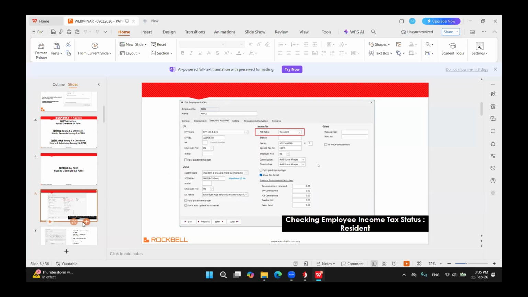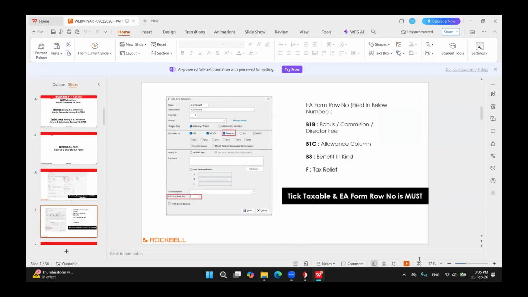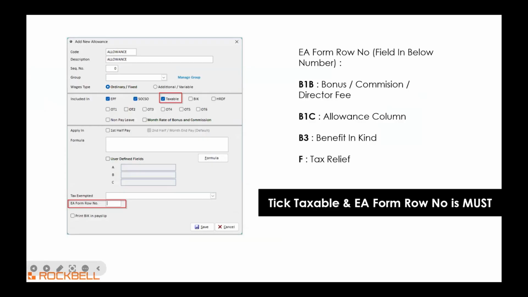Then the second one will be the allowance part. Look at the screen. For this allowance, please make sure you tick Taxable. Sometimes the user will use the allowance to issue bonus, director fee, or commission. So please make sure you tick Taxable and fill in the EA form row number. Put in the formula B1B under Capital, so the system can link back to the EA form under the correct columns.